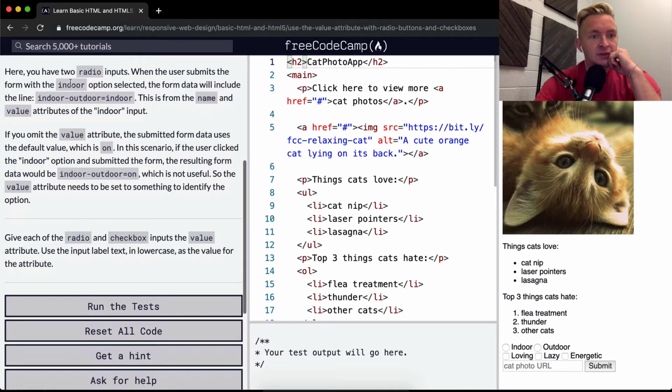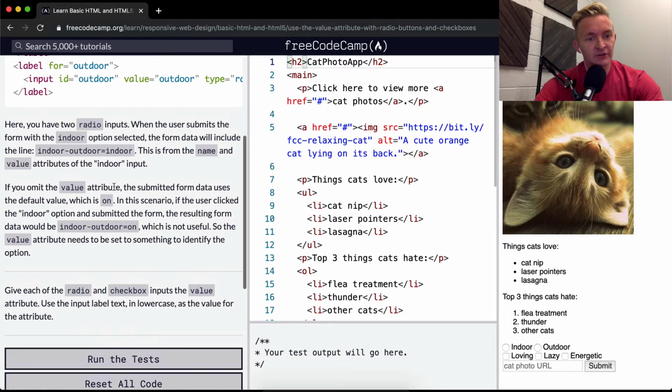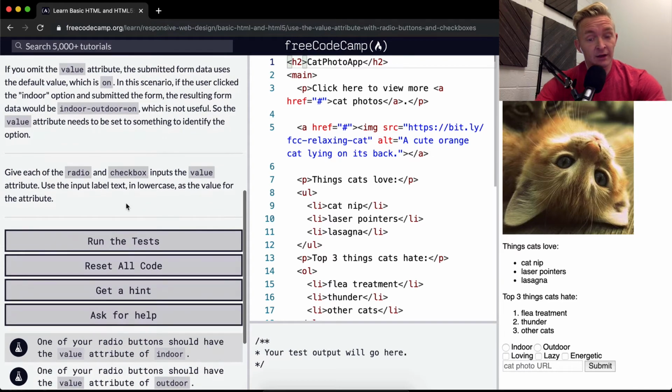When the user submits the form with the indoor option selected, the form data will include the line indoor-outdoor equals indoor. This is from the name and value attributes of the indoor input. If you omit the value attribute, the submitted form data uses the default value, which is on. Okay, so instead of it submitting indoor or outdoor, it just submits on, which could be confusing for your backend processing. It's not useful according to this guy, but it could just be confusing.